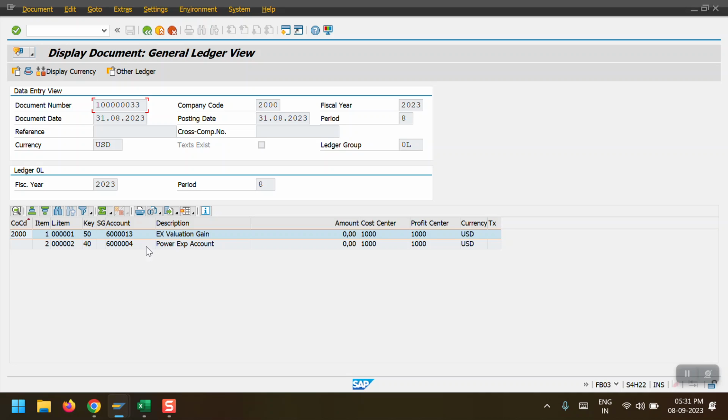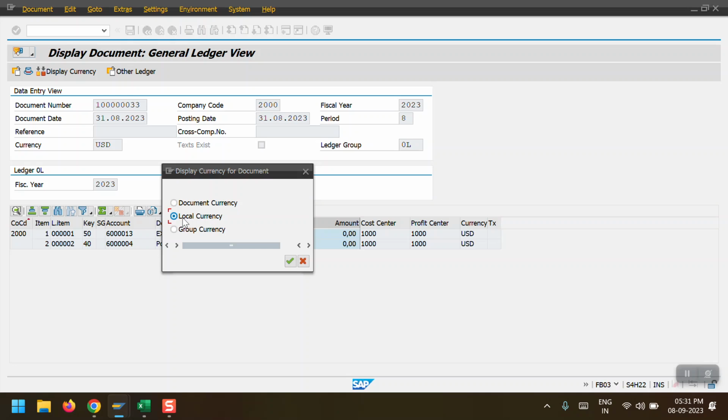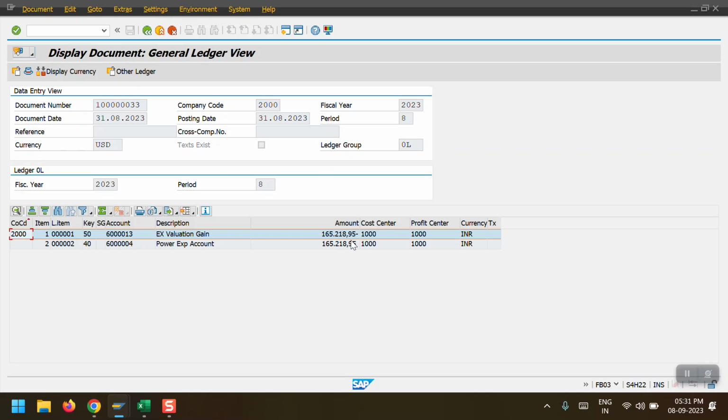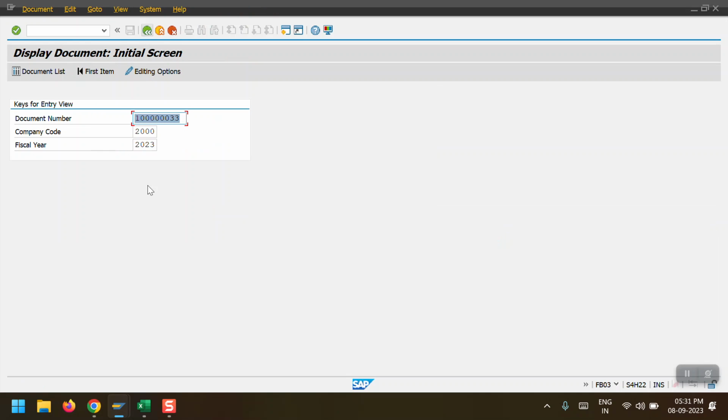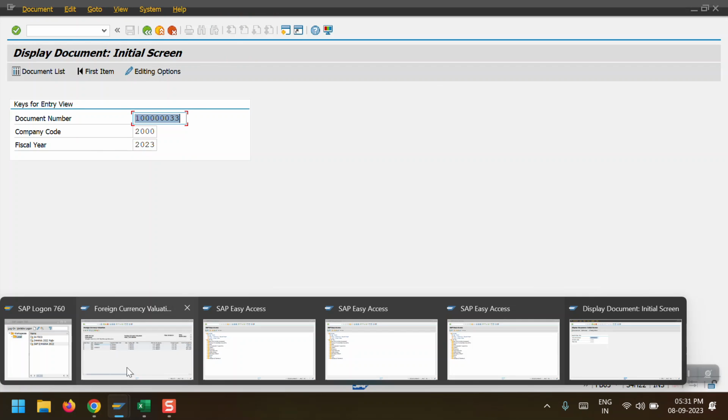So there is one expense account. This is an expense account vendor posting. So here we can see the vendor posting line item, the expense account which we have posted. Here also the system is showing 0 values. To view the amounts for this document, you need to click on the local currency here, and then we can see the changes. Here I have not maintained any values at OB08 as per the current rate. For testing purposes only, I have maintained random values. So this is the process to execute the foreign currency revaluation.